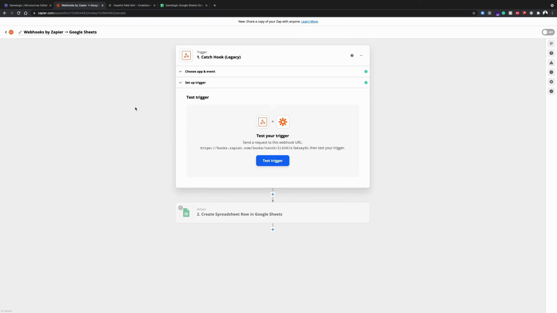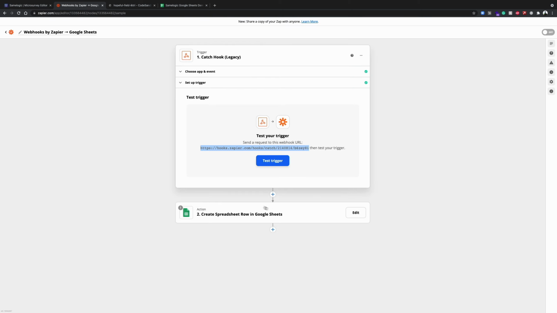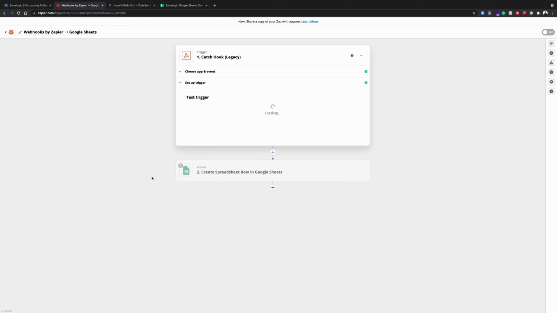Now, first, we're going to set up the hook. So we're going to copy this URL right here, go back to Samelogic and paste it in this text box right here. And we're going to test if this endpoint actually works. Then we can go back and test if it works, and then we get a response from Zapier, which confirms it works. Then we click continue.